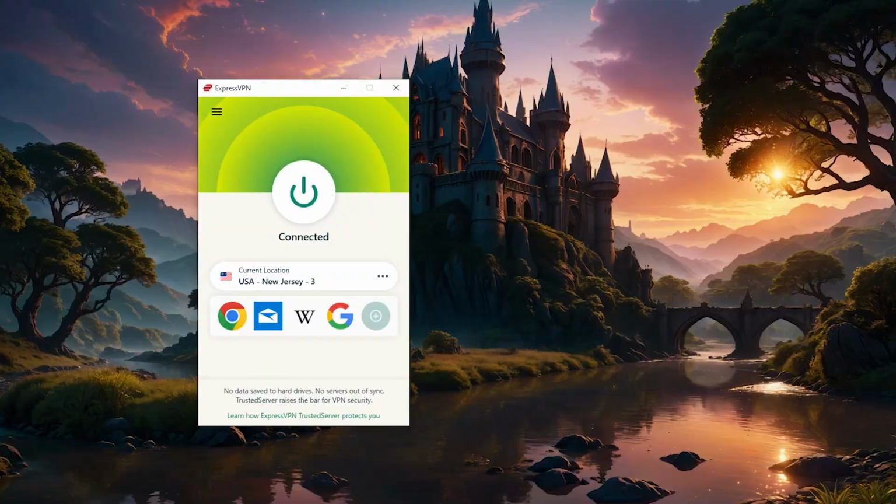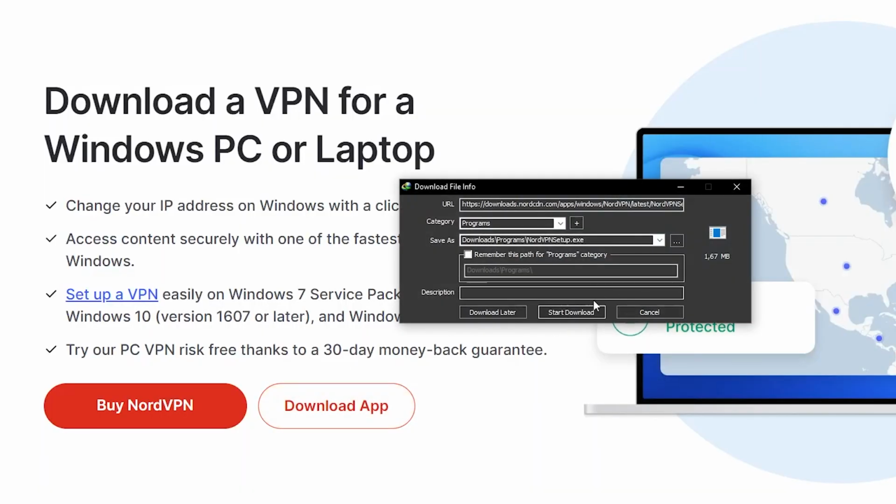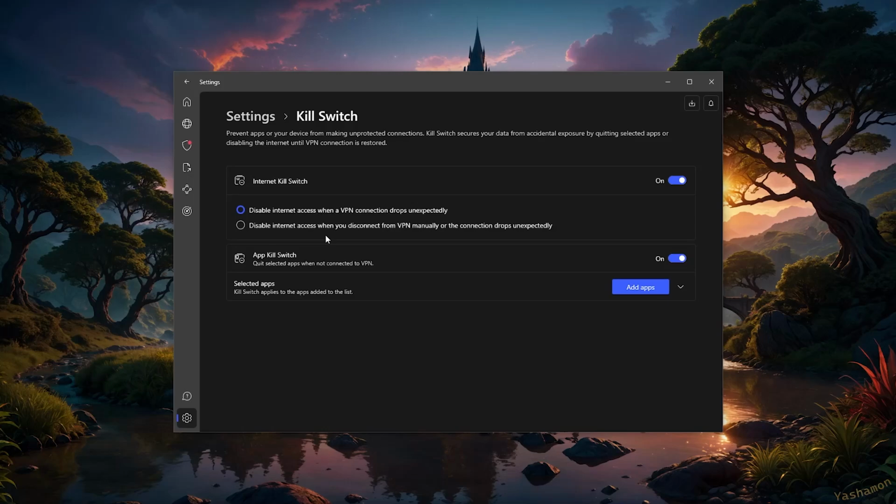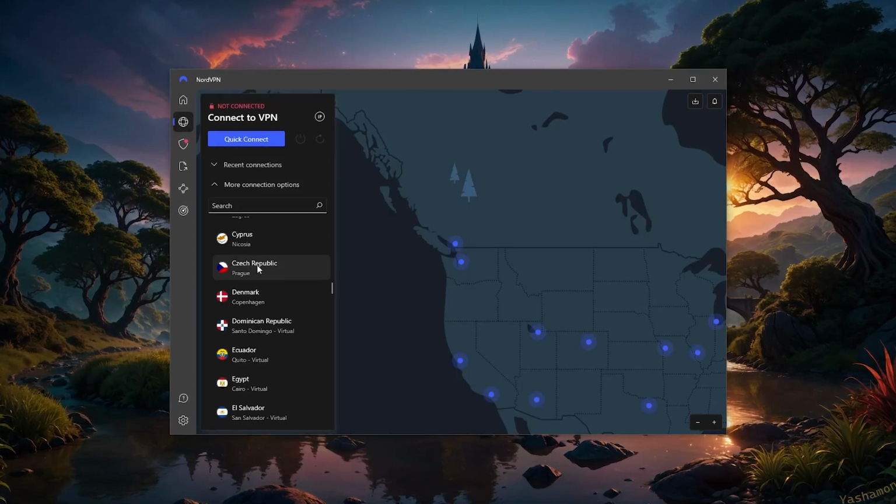So that's essentially it. Now that you know what to do, you can just download a VPN, go to the options, turn on kill switch, then go to locations and connect to whatever server you'd like to connect to.